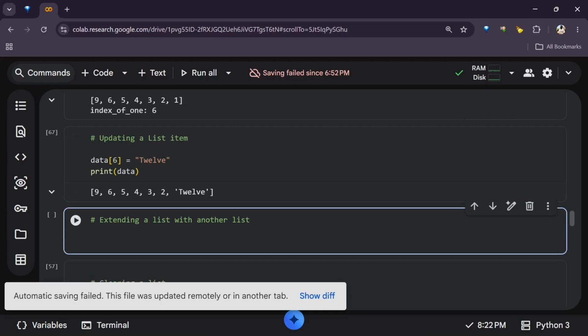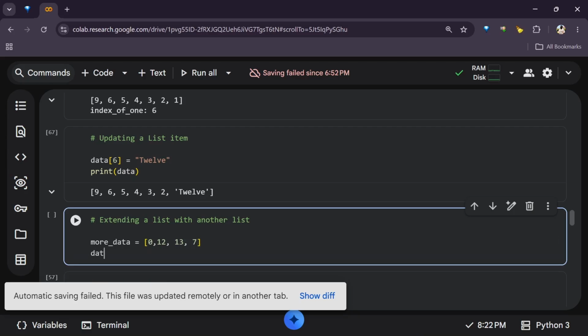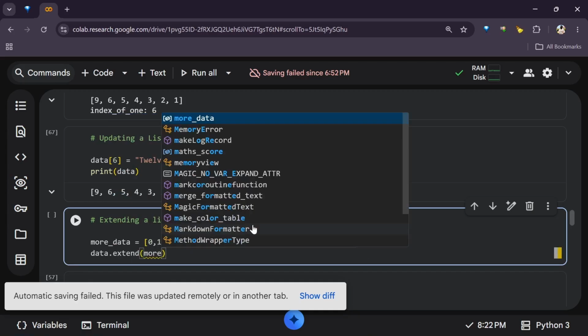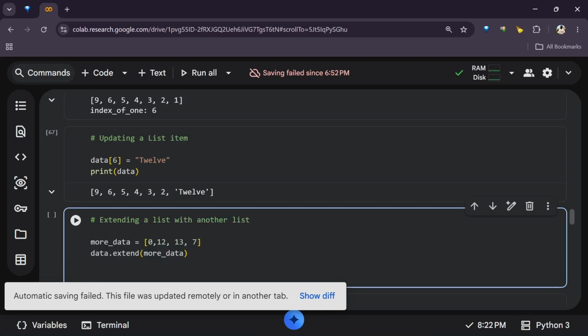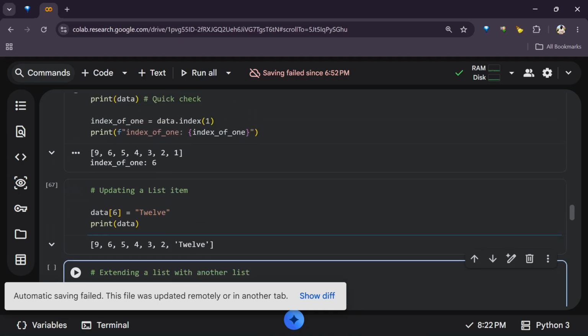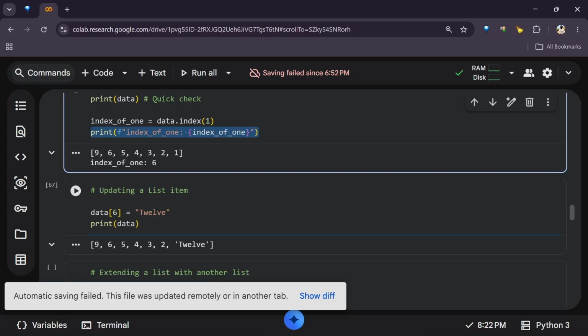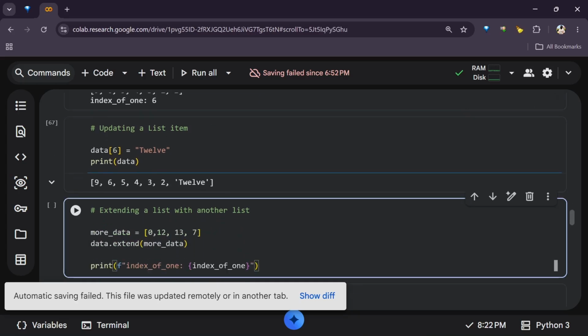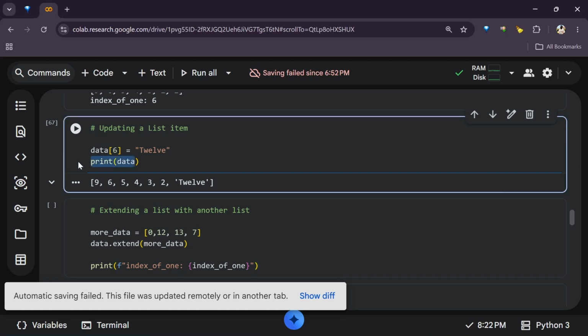Now the next thing is to extend the list. So let's say we have more data, and then this is 0, 12, 13, 7. Okay, so we can say data dot extend, easy peasy. Then we just pass in more data. So when we print and this also should be data.